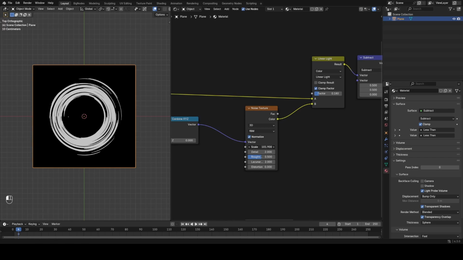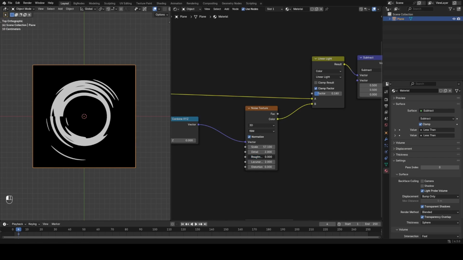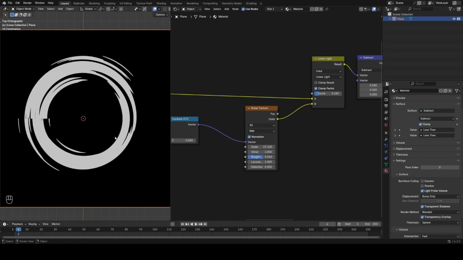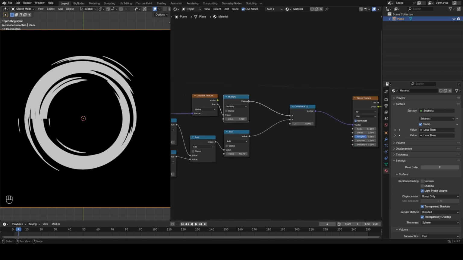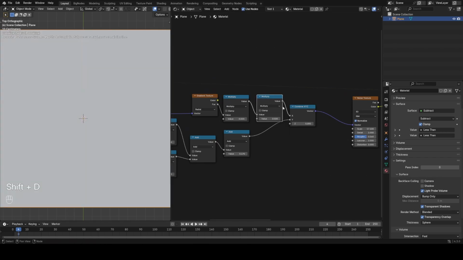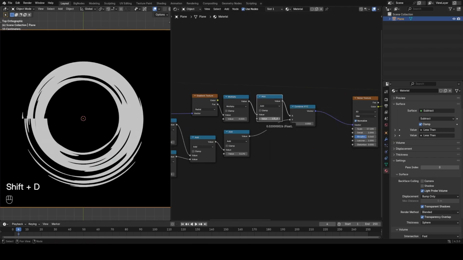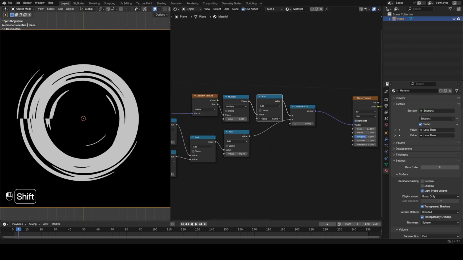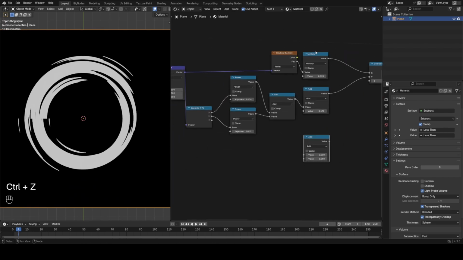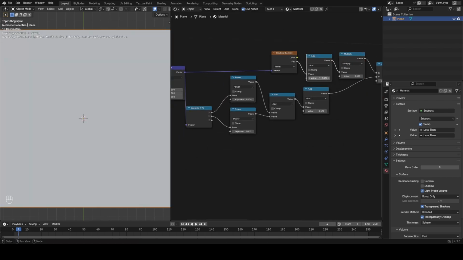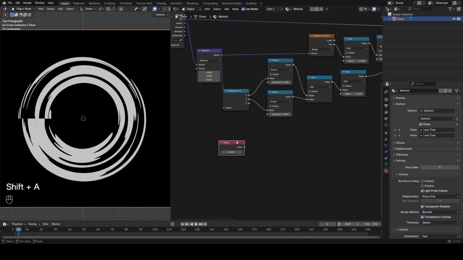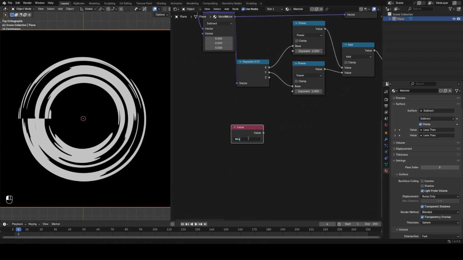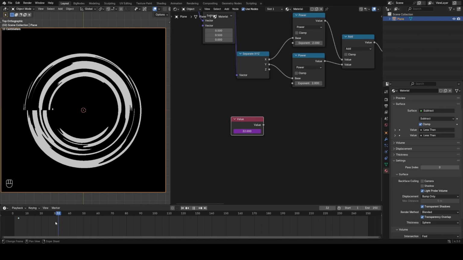Control the frequency of it with the scale on the noise texture, play with the roughness and different things to control the amount of lines we're getting. But that's pretty good. Now if we want to make it spin, we could go ahead and add a value to this, and this will spin the texture. So let's add a value before we multiply it down so that it's not so sensitive. And let's use a value node, and this is a trick I use all the time. I type in hashtag frame. That sets up an expression that matches the frame number of whatever frame we're on.